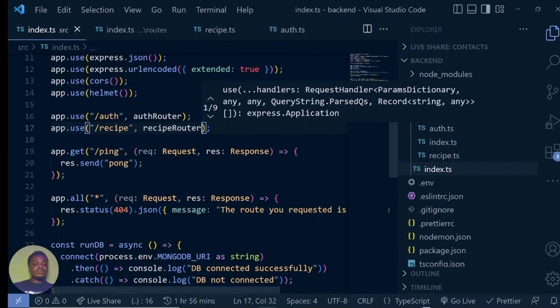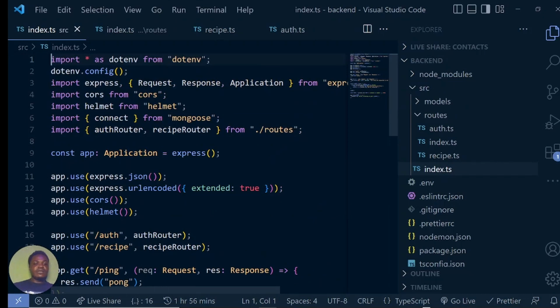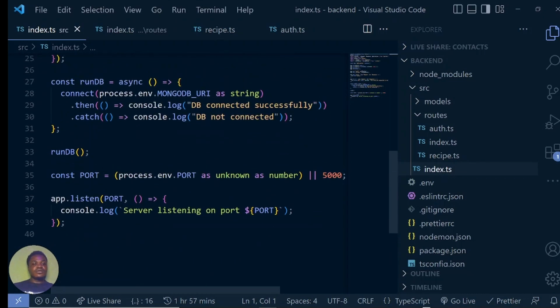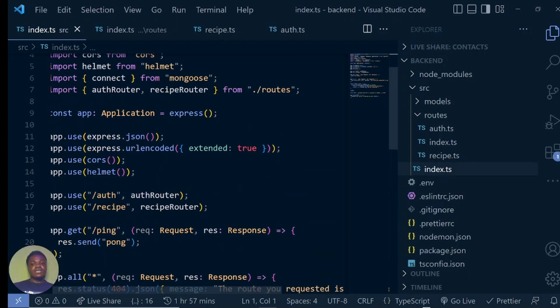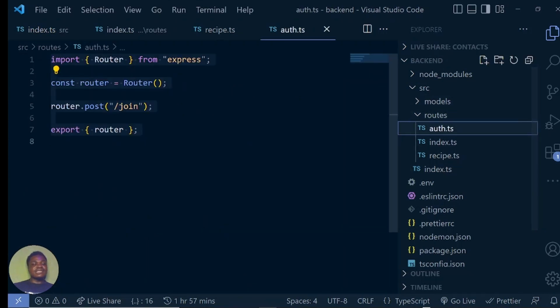So with that being said now, any request that comes in that starts with slash auth is now going to be handled by the auth router. So it's going to be like this: if you start with slash auth, it's going to be slash auth slash join. So it's going to be together, slash auth slash join. So whatever I pass there.